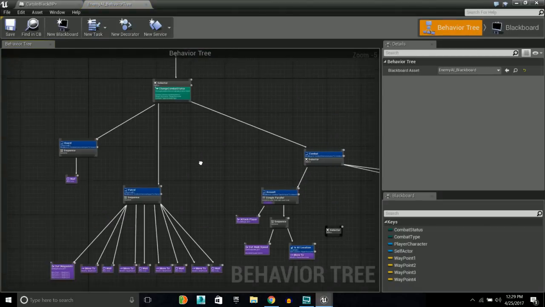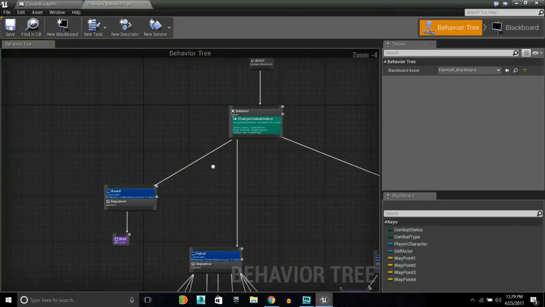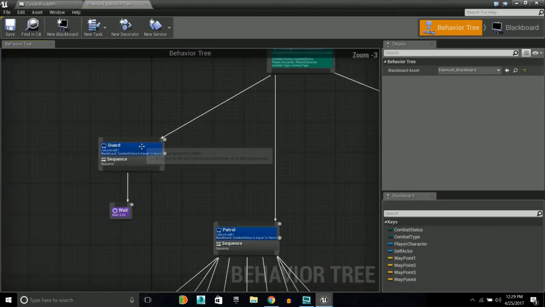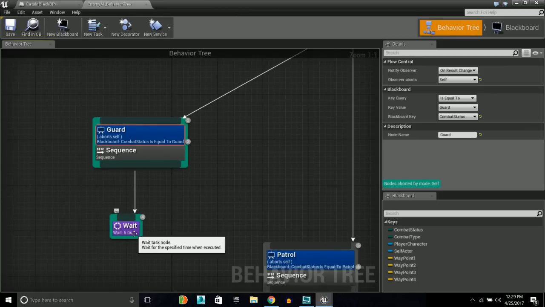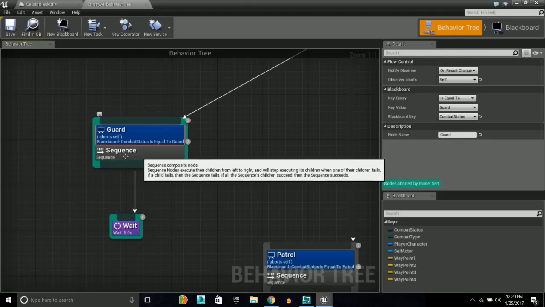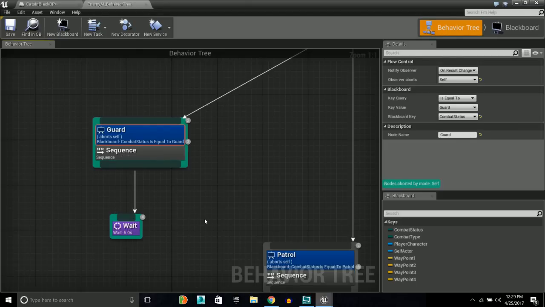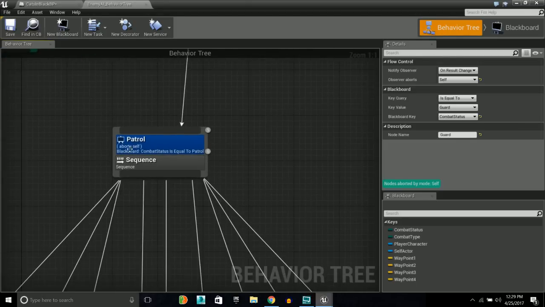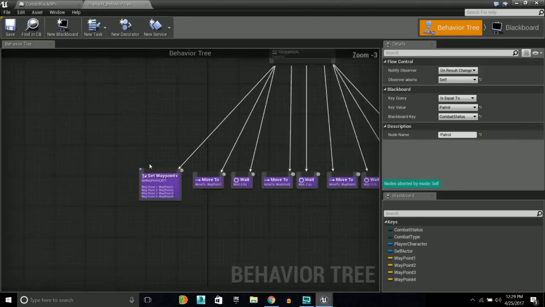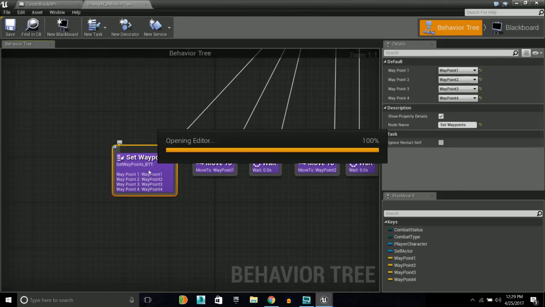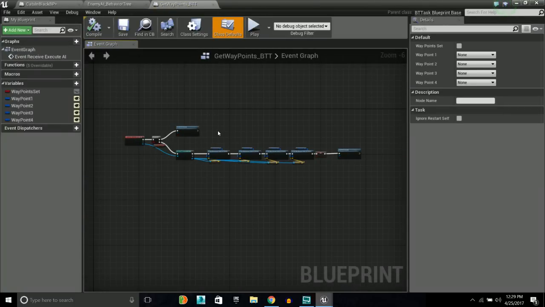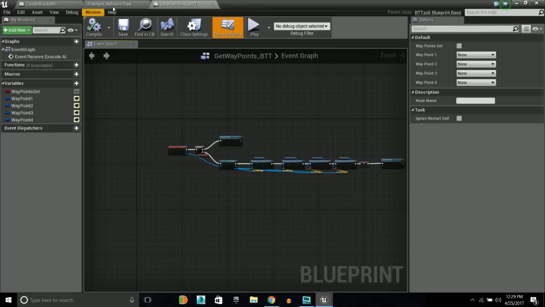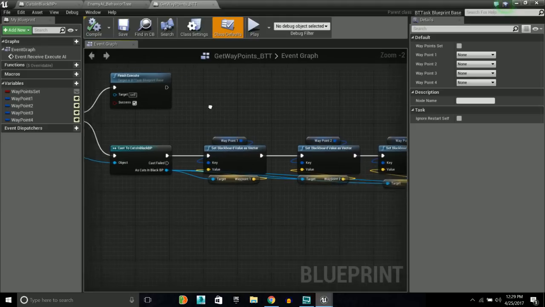So our behavior tree looks like a tree, and it's just asking the Cats in Black, is your combat status set to guard? If it is, just wait. And this is a sequence, so it'll keep doing this and just stay there infinitely. And then if their combat status is set to patrol, then we will set the waypoints, which means here's a totally different blueprint that's set up just for the behavior tree, and it's doing kind of the same thing.